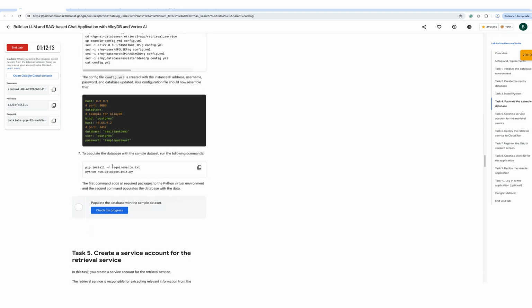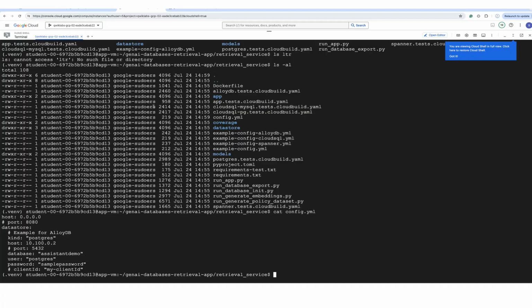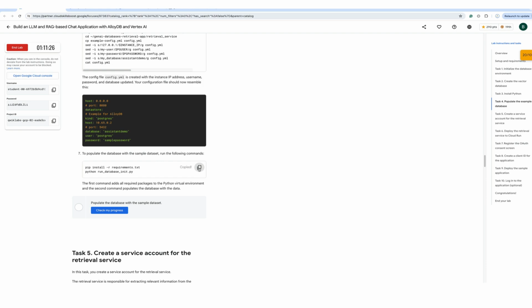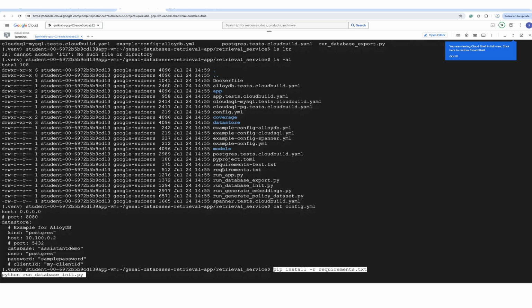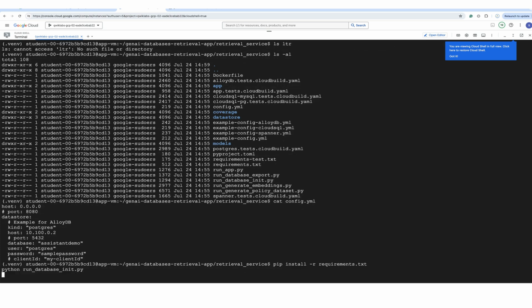So next step, to install the requirement.txt and run the database initialization. I mean, we have to install the requirement.txt file and initialize the db. These are the two important files required now. So let me install the requirement.txt file and run the database initialization.